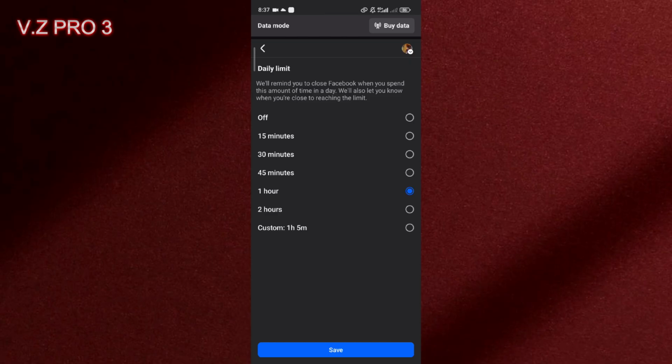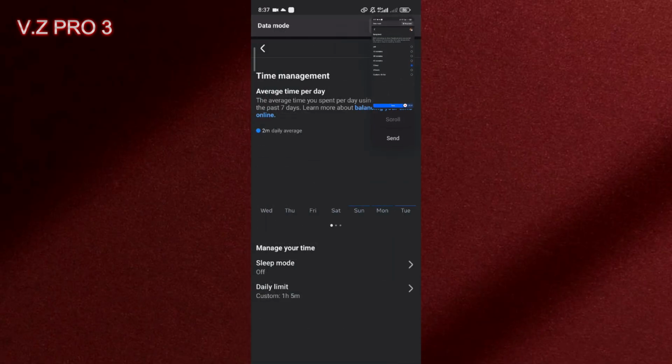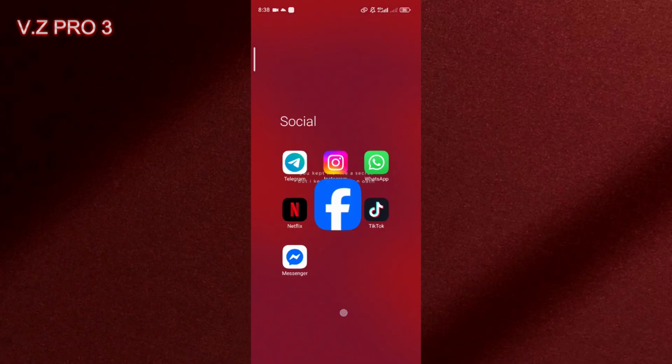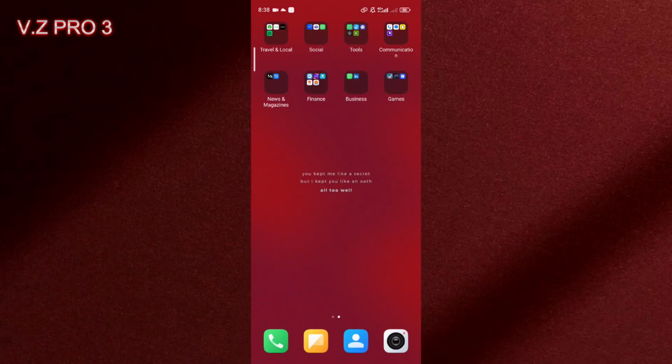So after 1 hour, Facebook will remind you to close Facebook when you spend this amount of time in a day. Don't forget to tap on Save. So now you have finished setting the daily time limit on your Facebook account. It's very simple, right? So that is how to set a daily time limit on Facebook.